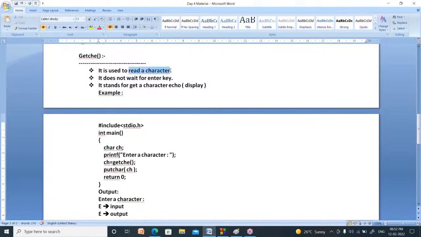It is used to read a character. It doesn't wait for the enter key. Getche stands for get a character with echo. Get a character with echo.